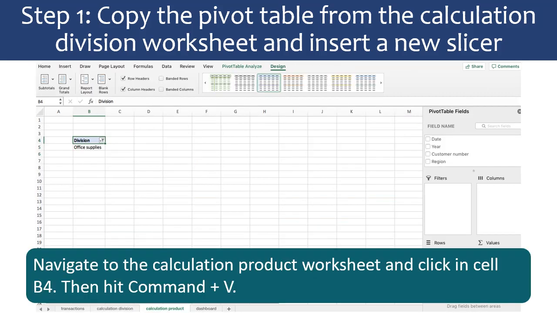Navigate to the Calculation Product Worksheet and click in cell B4. Then hit Command-V to paste that copy of the pivot table into this worksheet. We are copying the pivot table because creating new pivot tables takes more Excel resources than simply copying the pivot table and modifying it each time you need a pivot table of that same data table.